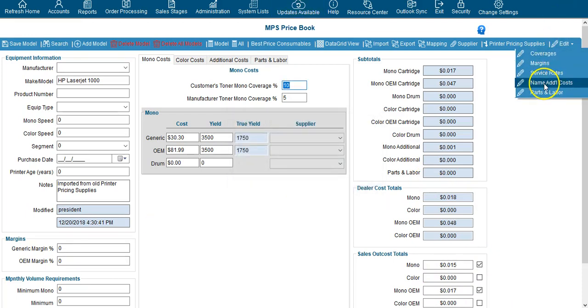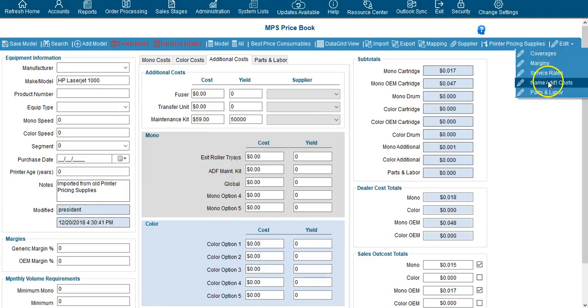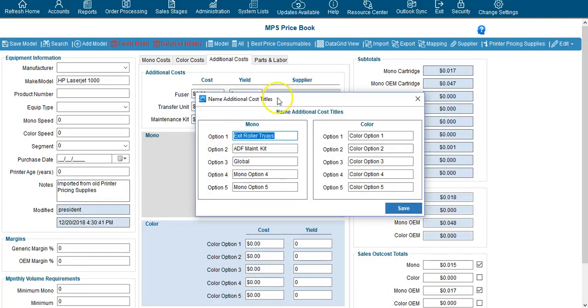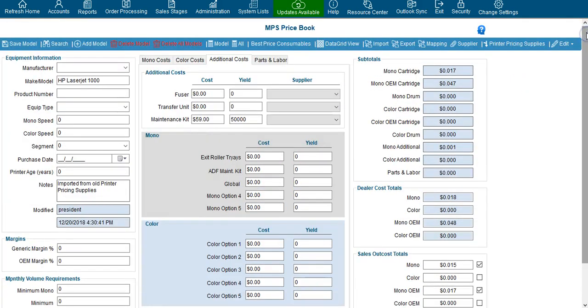Also under edit, you have the ability to change the additional cost name. So when you're under additional costs, you'll see that I've named these exit roller trays, ADF maintenance kits, and things like that. And you have 5 of those, but you can come here and you can certainly change those to whatever you'd like, if there's extra charges that you want to have added into the cost of the service on that machine.